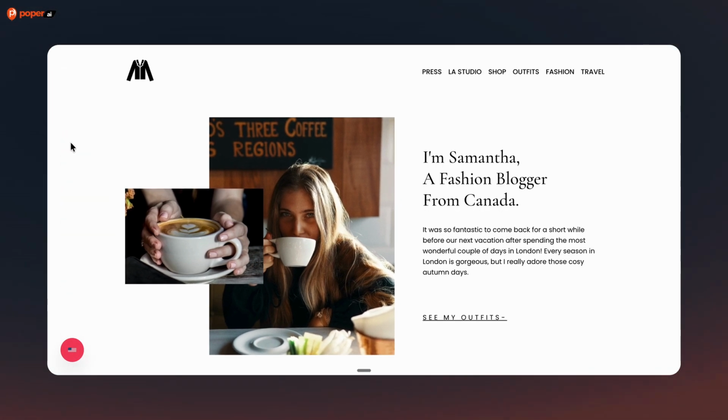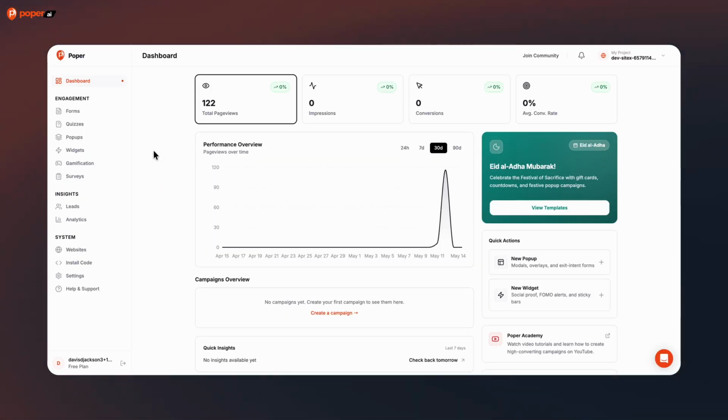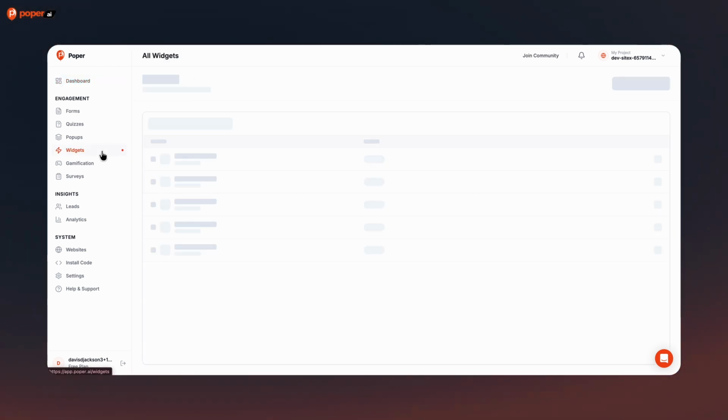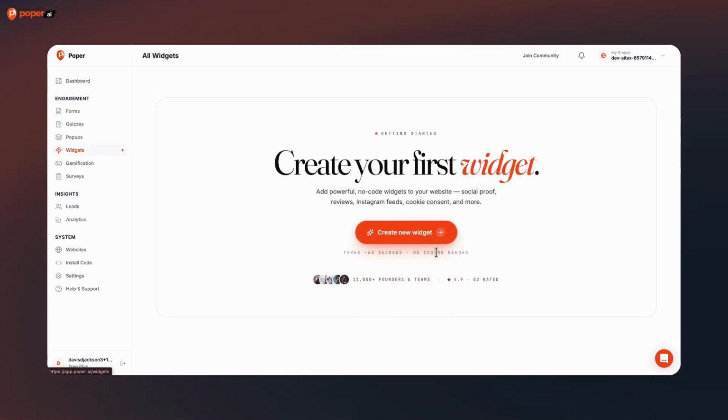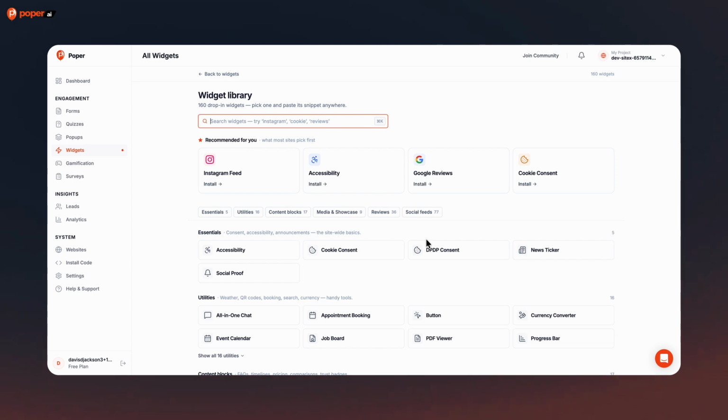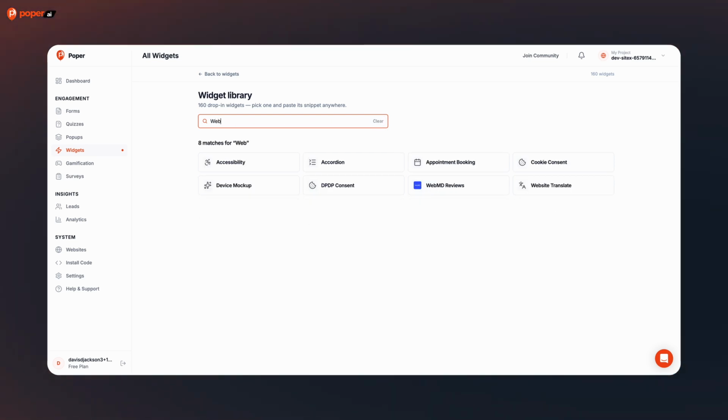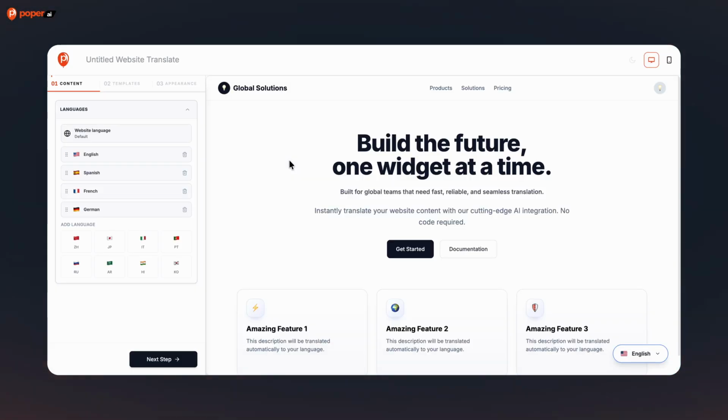So let's get started. First, go to your Popper dashboard. Once you're there, click on Widgets from the left sidebar, and then click Create New Widget. Now search for Website Translate in the widget library and open it.